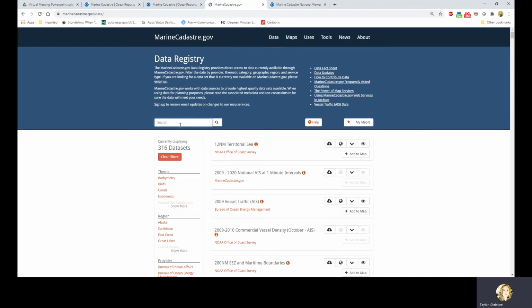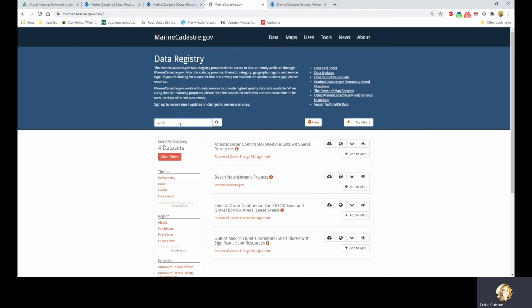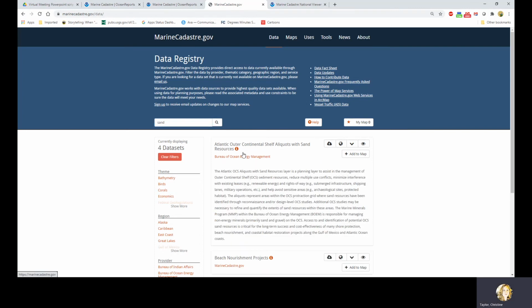If I choose to type sand in the search area, it will give me a list of sand-related layers. From here, I can read about each layer by clicking on the orange I button. I can download data. I can look at the map service. I can actually preview the data, or I can read the metadata or other source information that's provided with each of these layers.